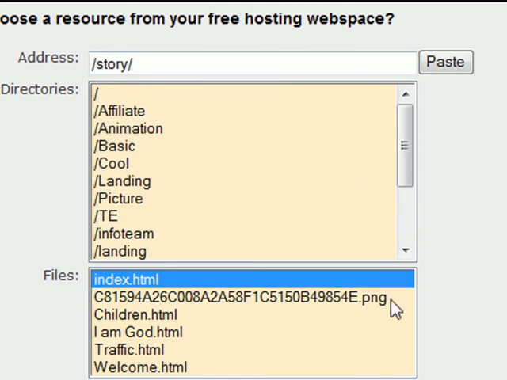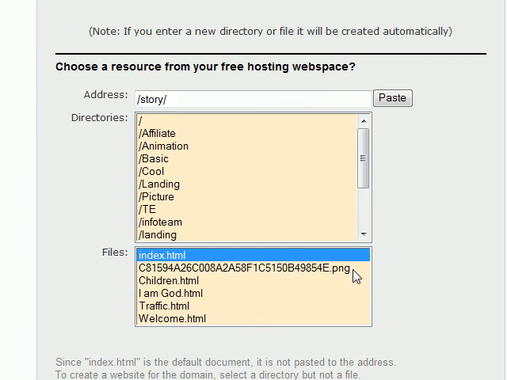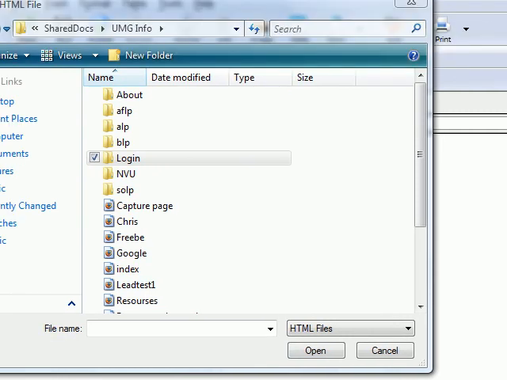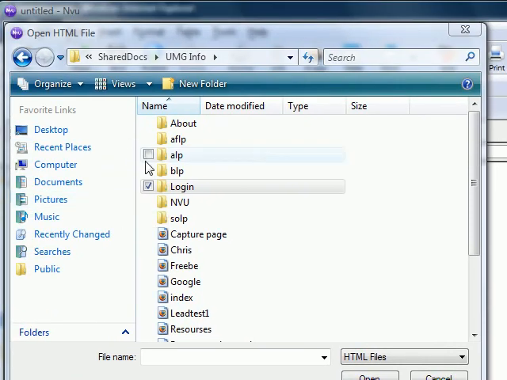Okay, well, I believe that's going to be about it on file organization hierarchy. In NVU, be sure to save your pages the same way you want them on your website.